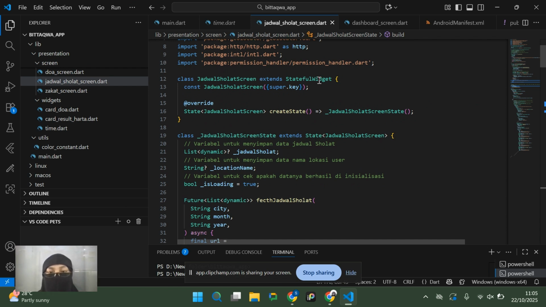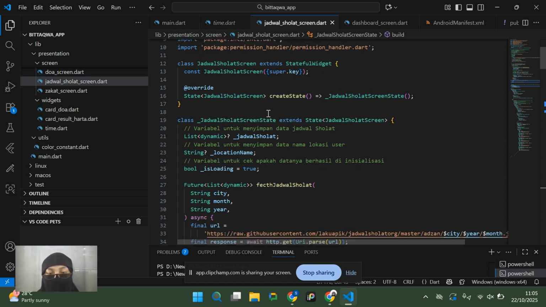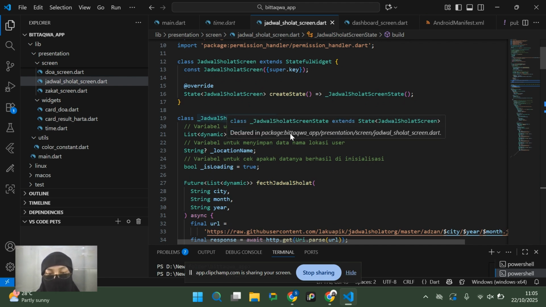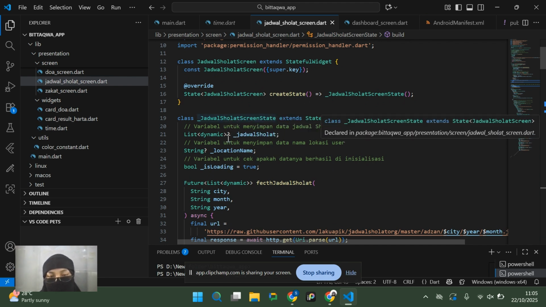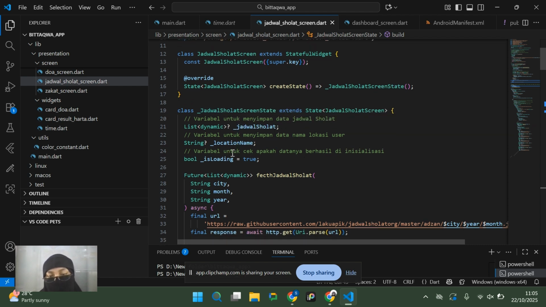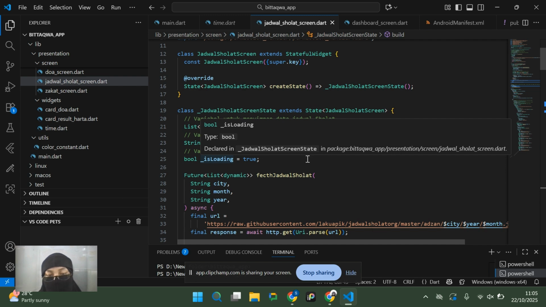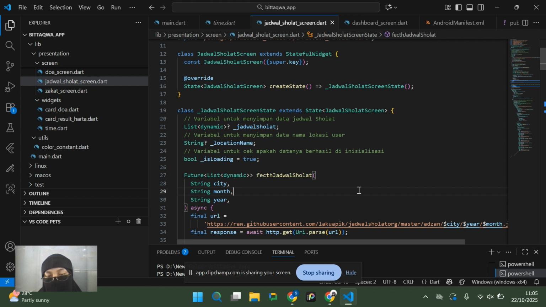So basically, we're gonna change the stateful, and then in here we're gonna make a new variable where it's going to save up the general salat data, called General Salt, of course, and then another one for the name of the location from the user. So the location name, and then another variable is going to check if the data is finished being initialized.